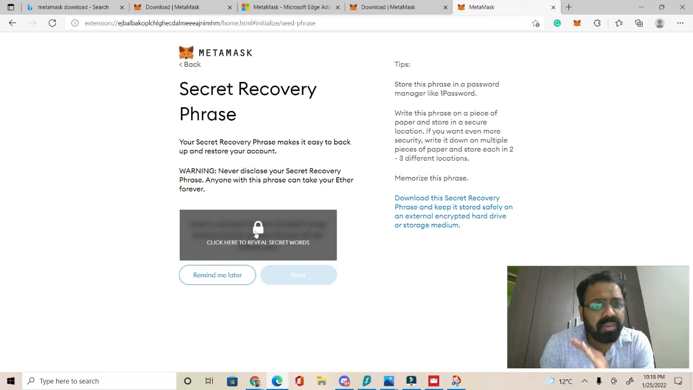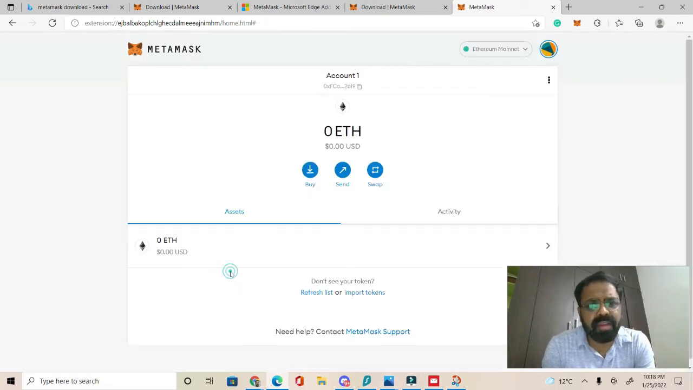You can reveal it right now and copy it. Just write it down on pen and paper, take a screenshot, keep it very safe. Definitely write it down on paper and keep it somewhere safe, and then have at least two backups. You can also check it later in the settings. So I will say remind me later.